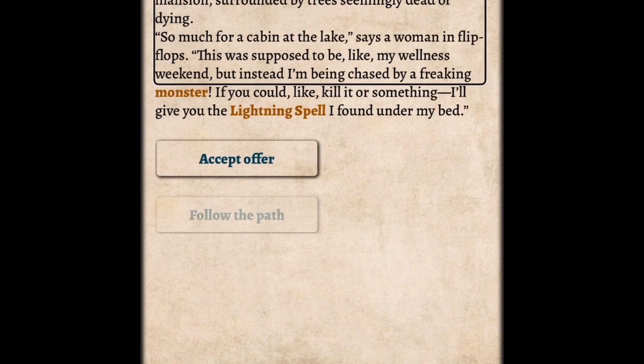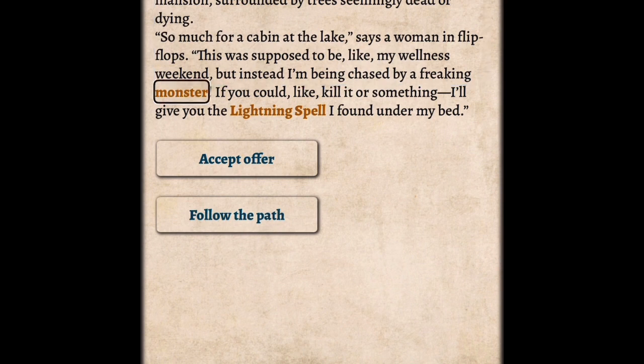Deep inside a dark forest, you discover a gloomy mansion, surrounded by trees seemingly dead or dying. So much for a cabin at the lake, says a woman in flip-flops. This was supposed to be my wellness weekend, but instead I'm being chased by a freaking monster! If you could kill it or something, I'll give you the lightning spell.